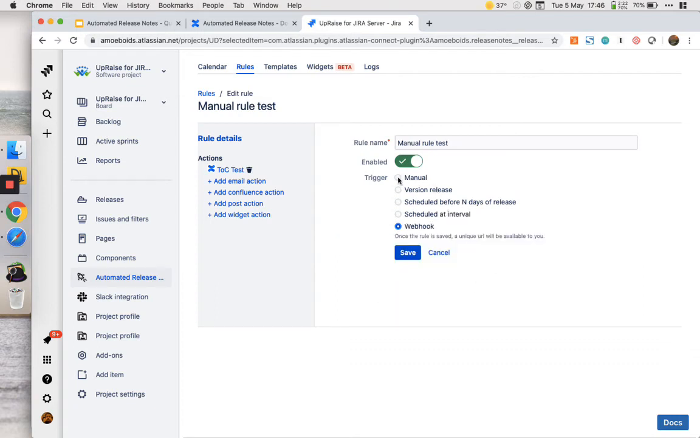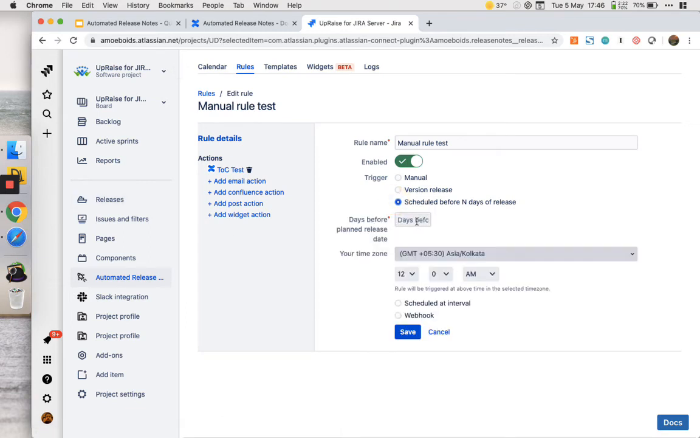Let me explain this to you one by one very quickly. So manual release trigger is when someone comes in and triggers this rule. Version release is something that's triggered whenever a version is marked as released within Jira. Scheduled before end days of release. So, for example, here if you pass the value as 5, it will check whether there are any releases due 5 days from now, and based on that release, it will trigger the release notes.